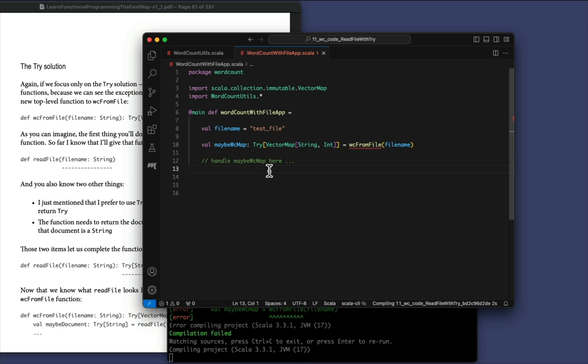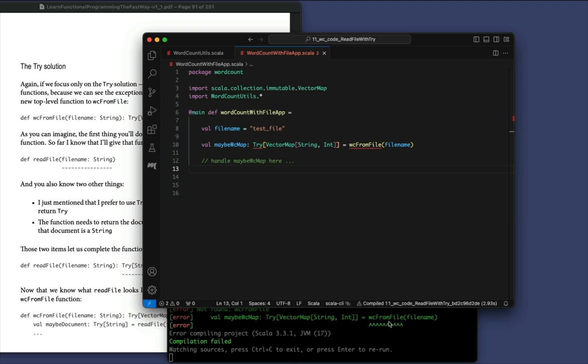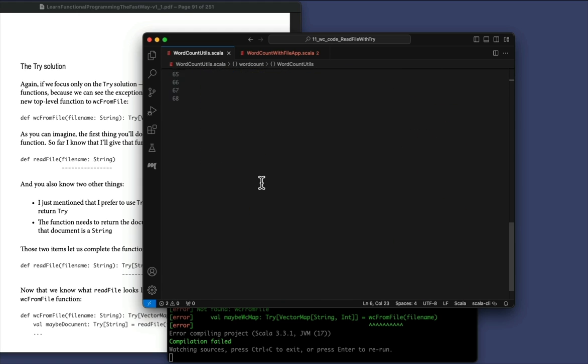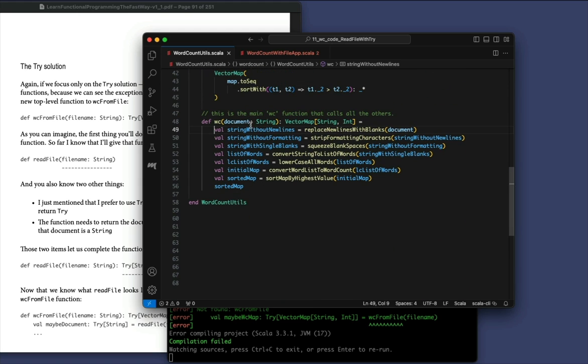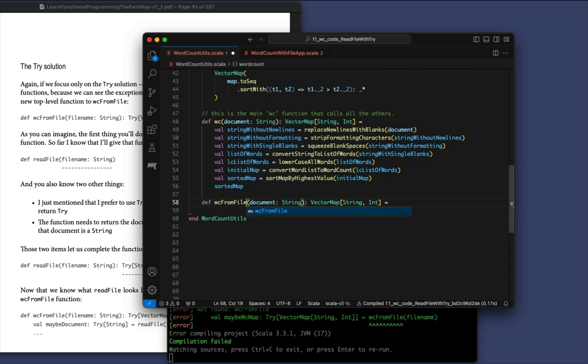And I save that. And of course, down here, you see that that fails because this function doesn't exist yet. So let's think about starting to sketch that function. We'll come over to word count utils, come down to the bottom. And this is where I had the original word count function up here. So we could just copy that type signature right there, bring it down here. And I want to call that word count from file. Instead of taking a document, that's going to be a file name. And as we discussed, instead of that return type, it's going to be a try wrapped around that. And now we can think about sketching what we need down here.